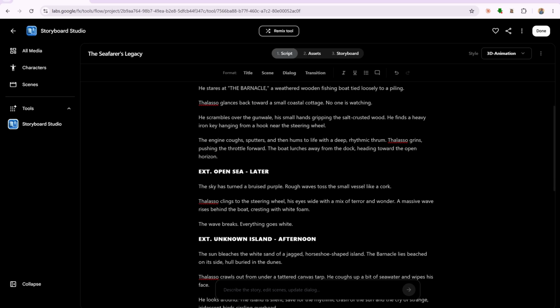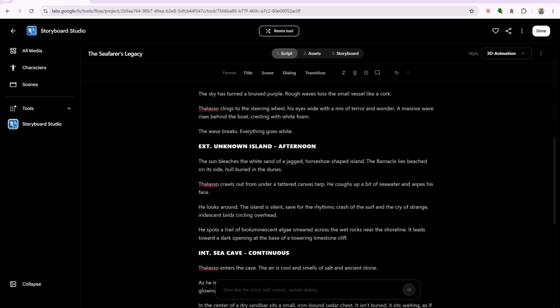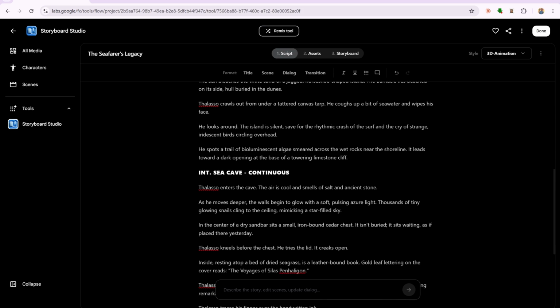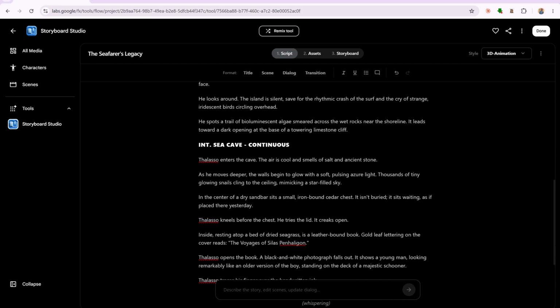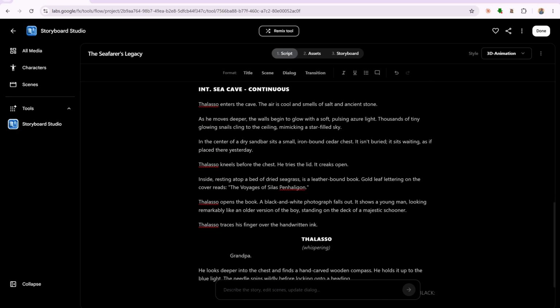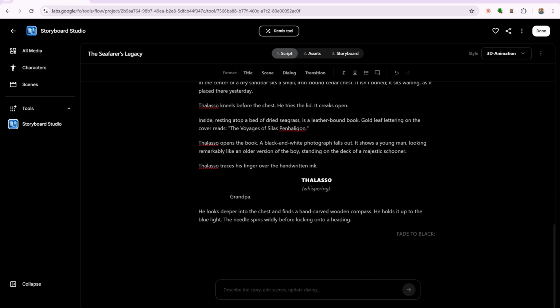If you already have your own script written out, you can paste that in instead, and it will organize it the same way. For this video, I am going to let the AI-generated version run exactly as it came out, just so you can see the raw, unedited result.